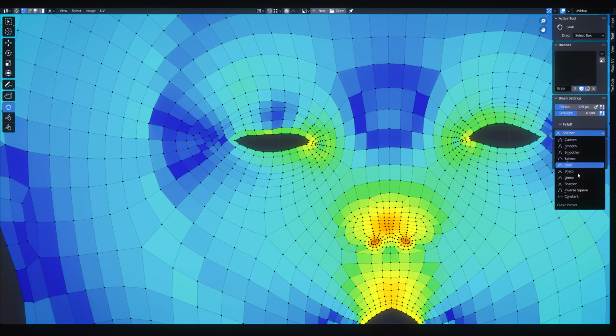I guess I have a sharper profile on this though. This is kind of weird. Considering the fact that I'm using my Wacom, let's switch over here to smoother. I think it's going to be better. Yeah.